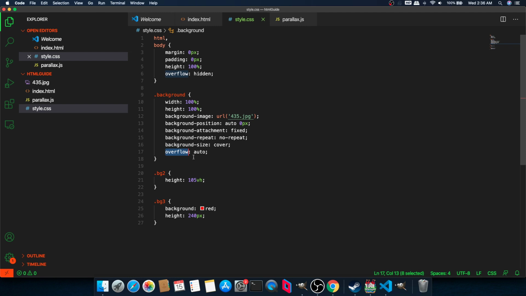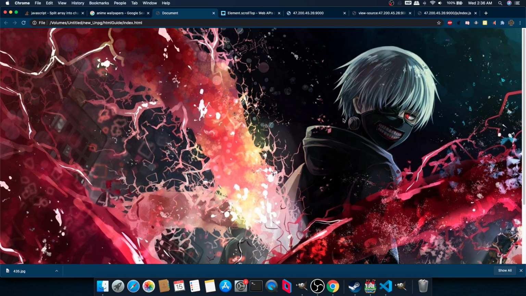And then we're gonna do overflow auto. Now on the HTML body, you want to hide the overflow. So you want to do overflow hidden. This is so that you don't have two scrolls going on.